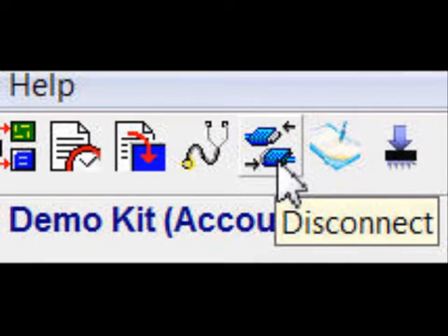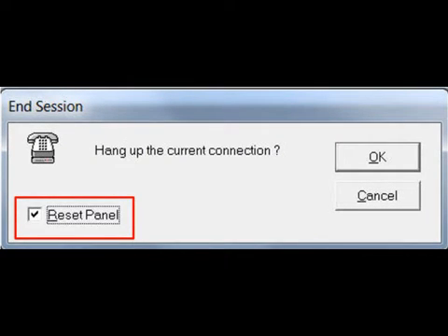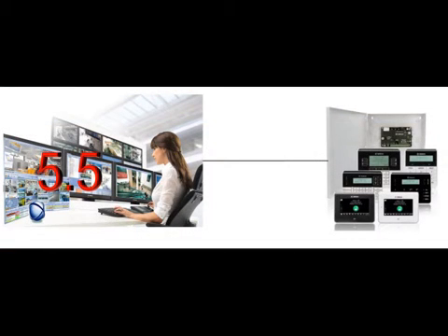During disconnection, you will receive an End Session pop-up menu. You must select the Reset Panel option before selecting OK. If the panel does not reset, changes will not take effect. Once the panel is reset, you should be able to establish communications between BVMS and the panel. This concludes this tutorial.